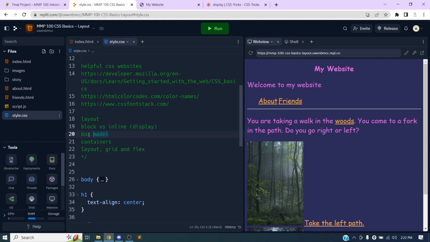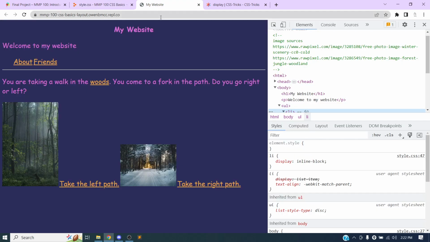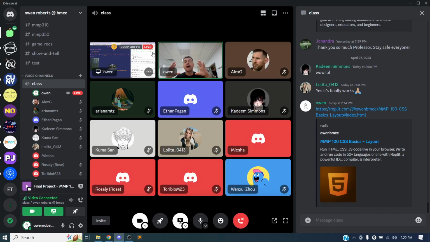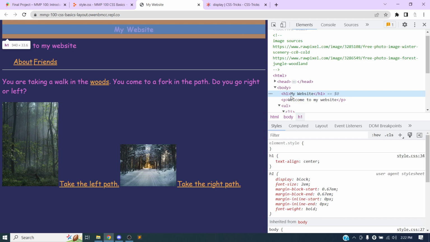So next is the box model. Box model only applies to block elements or inline-block. So I'm going to put a note here. The box model is spacing that we add around our content. And we can see that when I click on one of my elements, the preview up here in the Chrome developer window, the blue bar in the middle on the H1 where it says my website, that's the block of the content.